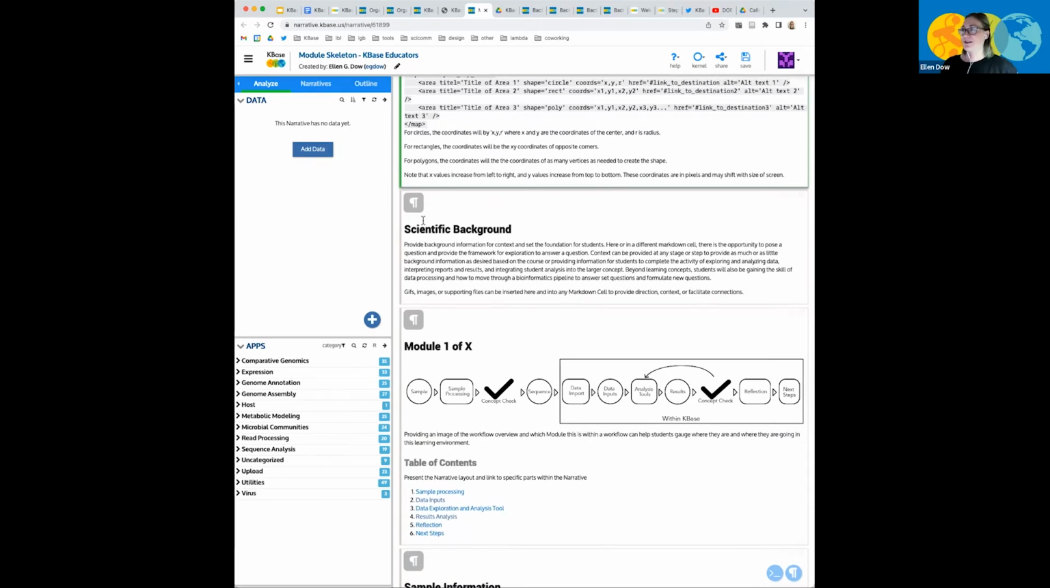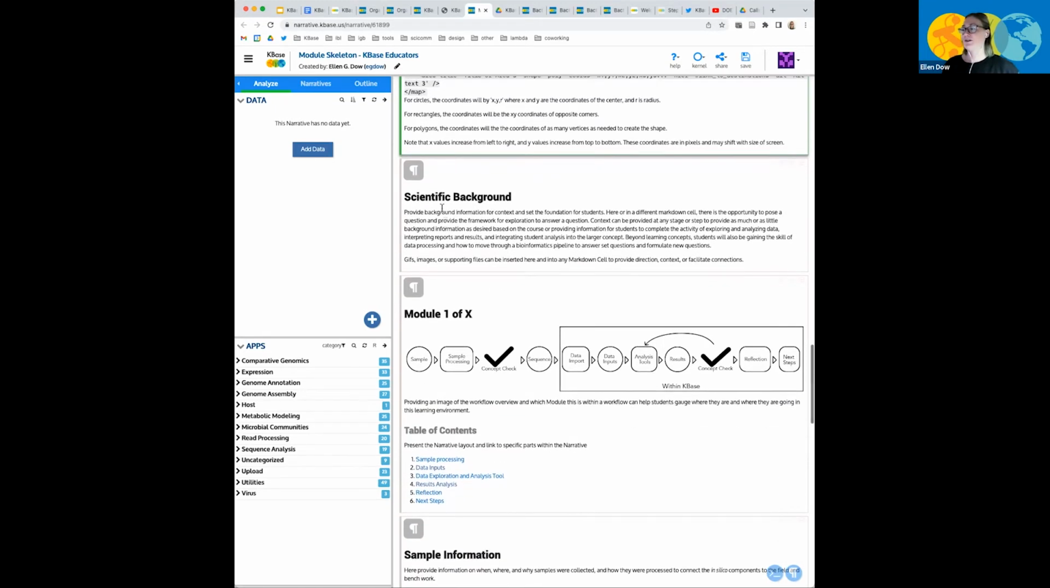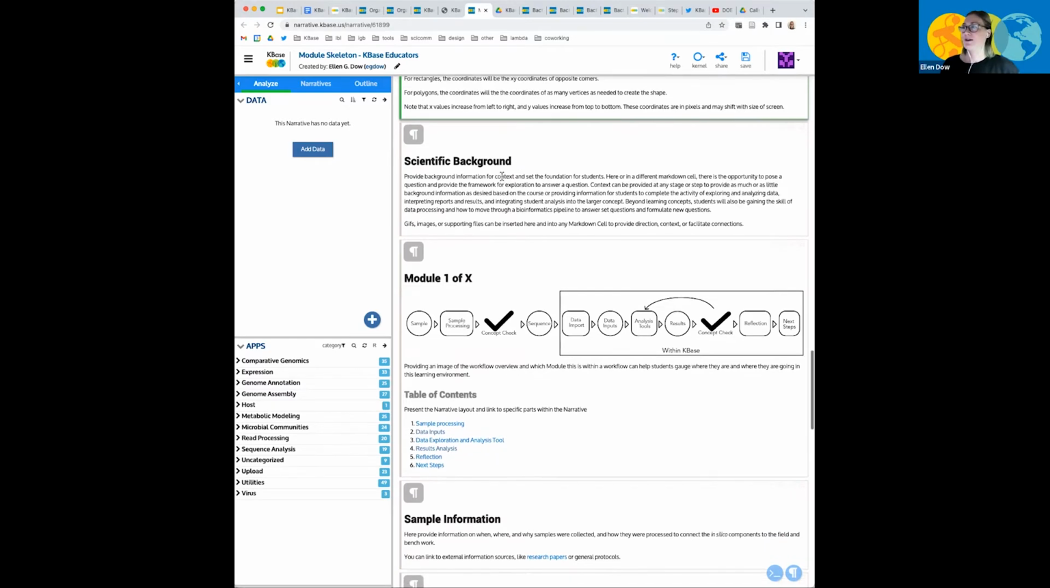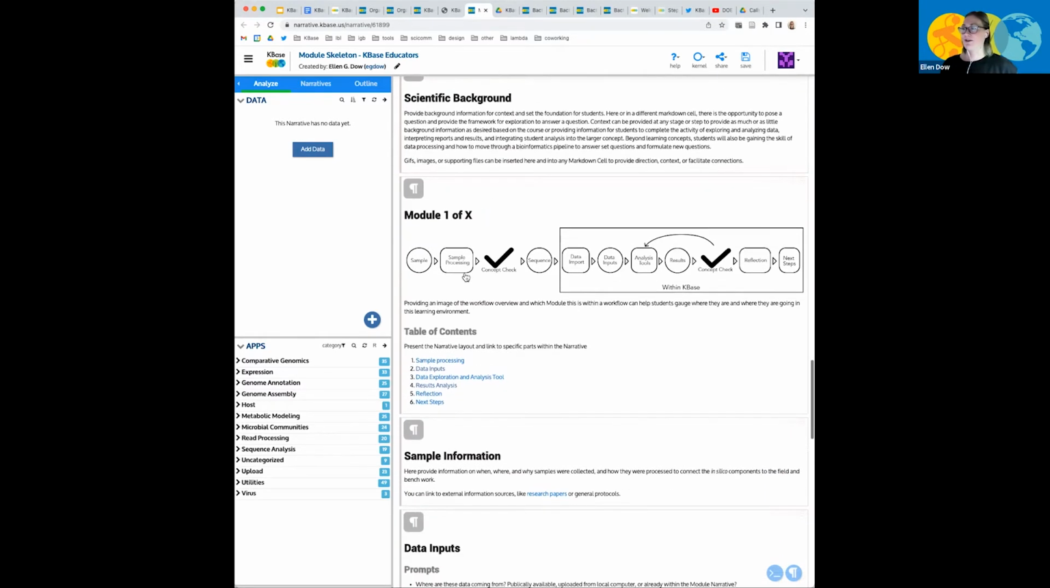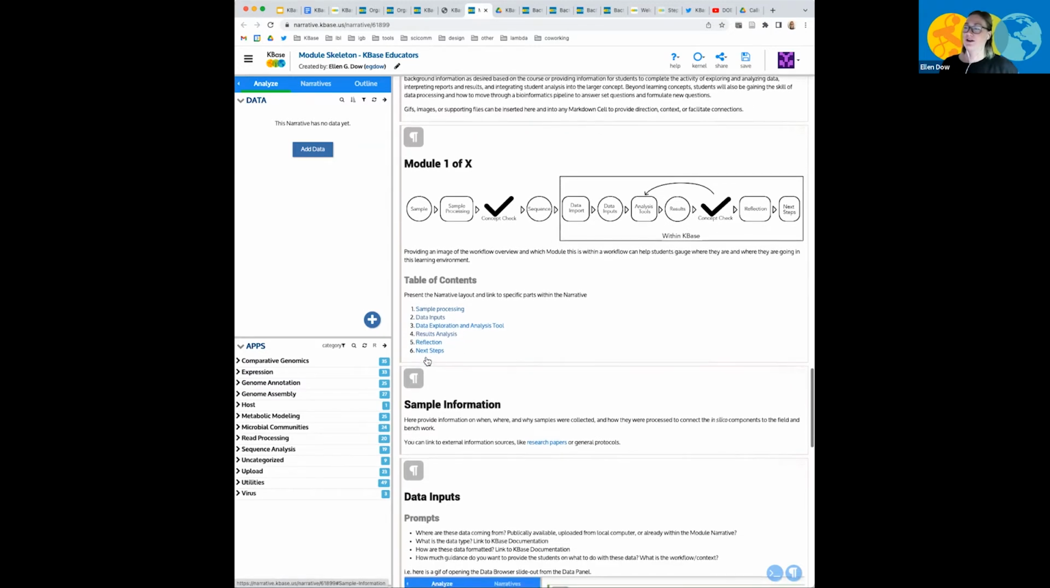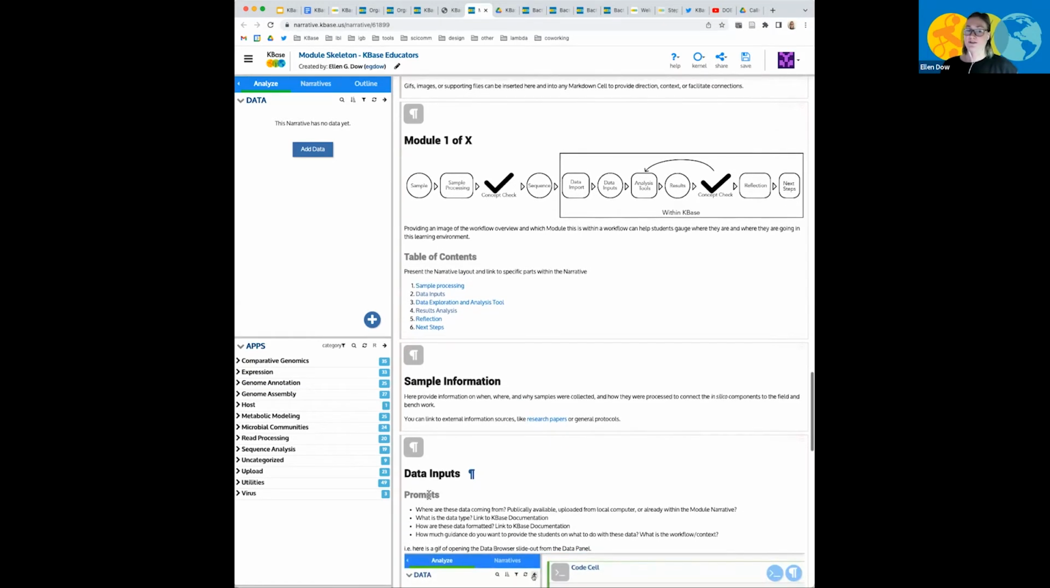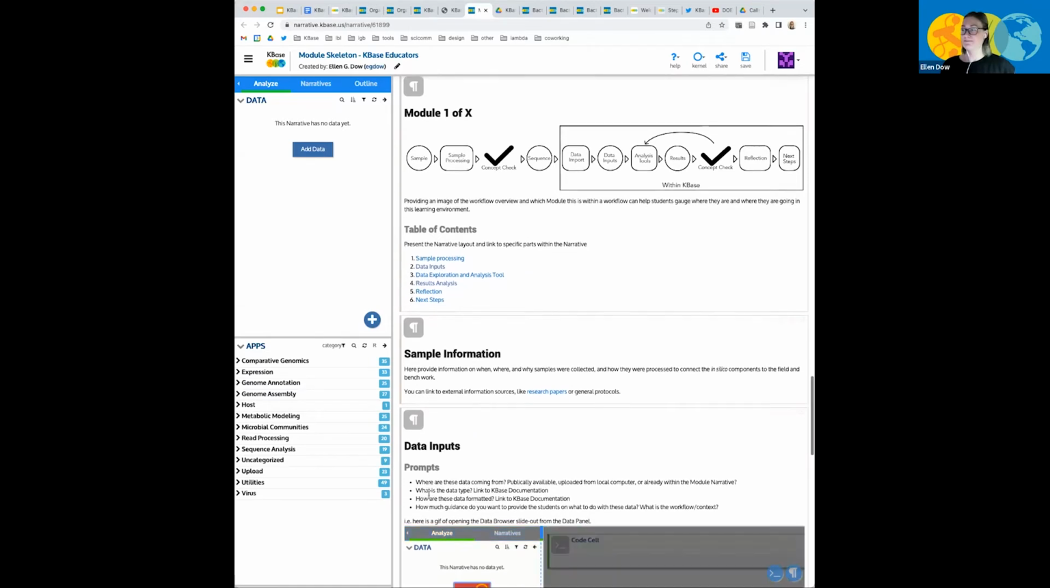Within each of the narratives, we've provided some scaffolding for how you can go through and develop your own workflows, adding in some scientific background, and having a table of contents, which can be within the narrative itself and can also link to other narratives that are associated. I'll demonstrate this more with the RNA-seq module.